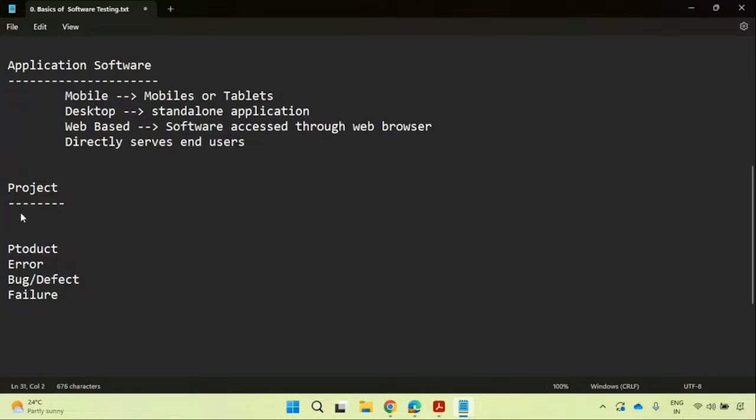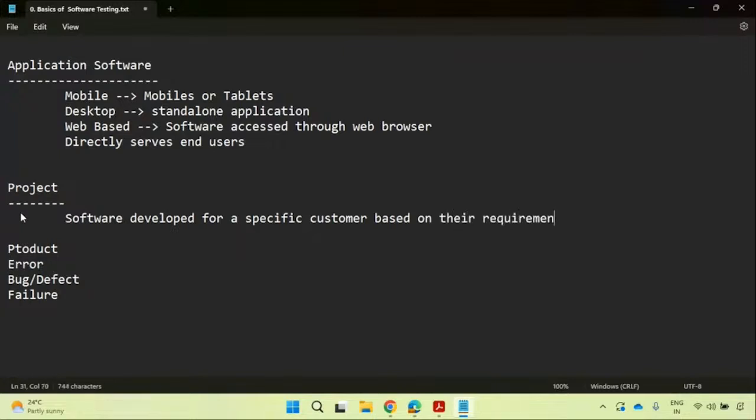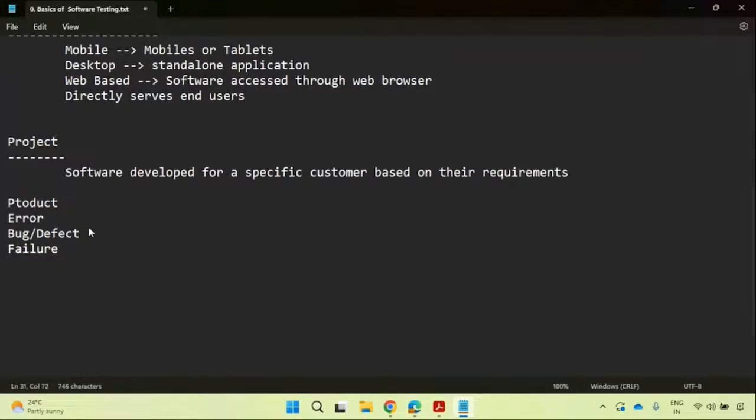On behalf of TCS, TCS will deploy you to another company, right? You will develop the software, test the software, and debug the software as per the requirements of that particular client. That means software developed for a specific customer, based on their requirements, is called a project.